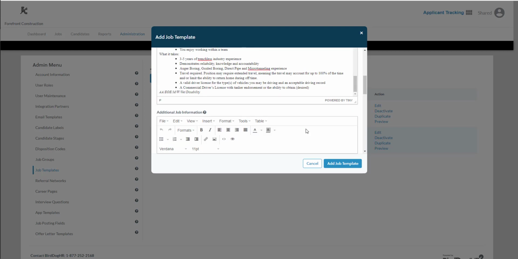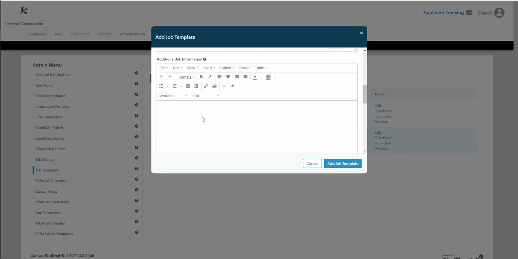Once your job ad is in place, scroll down and we have an additional job information box. This text box is used for internal information to be tracked. This will not appear on the job ad. For example, noting who this individual will report to.